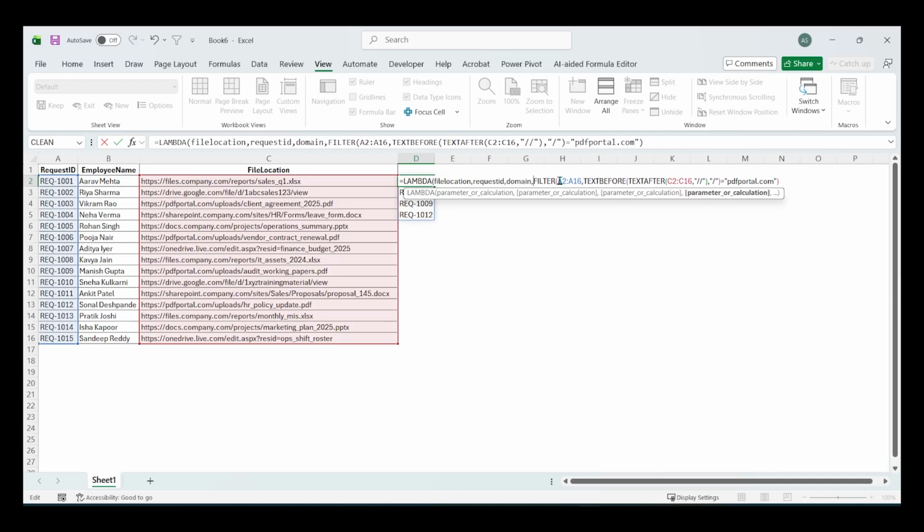Now what I can do is I can just simply rename this. Okay. So A2 to A16, what is it? It is a request ID, which I have already named. So I can just remove A2 to A16 and exactly put the name request ID.